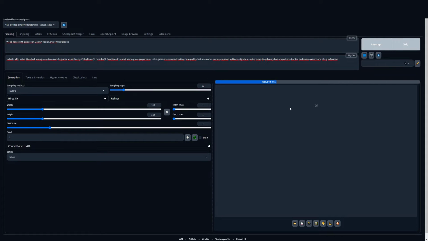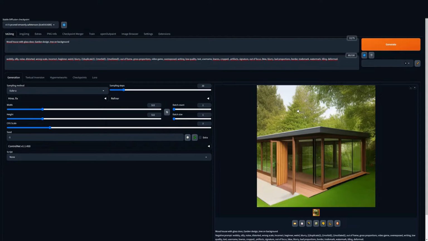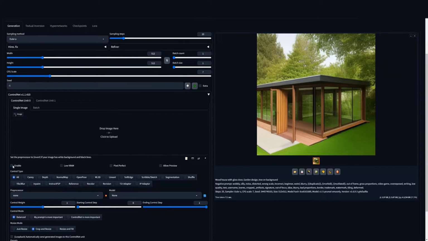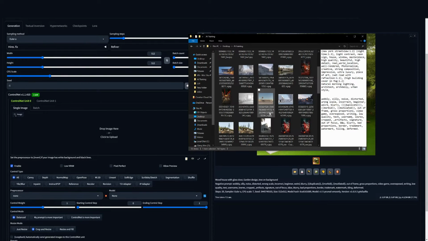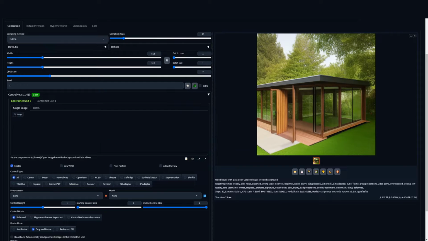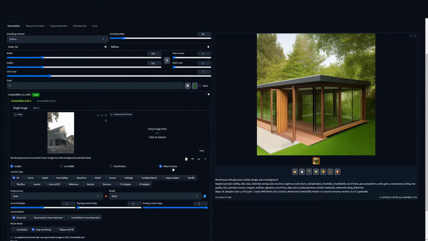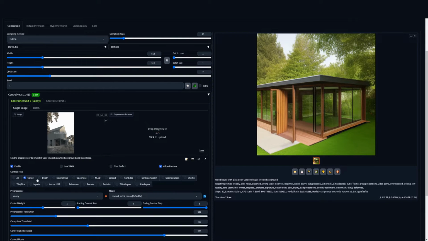We wait a little bit and this is what we got. But this is not exactly what we want, so we do another step. We open the tab called ControlNet. We enable this first, and after that we drag and drop your clay render into this one. Under this one we have the control type, and here we choose canny.